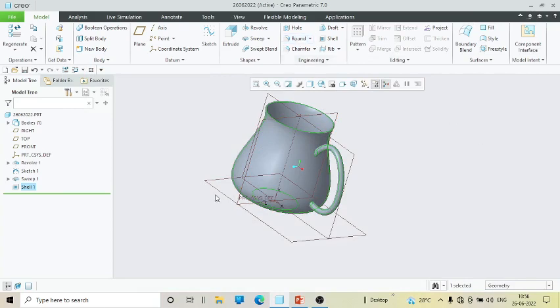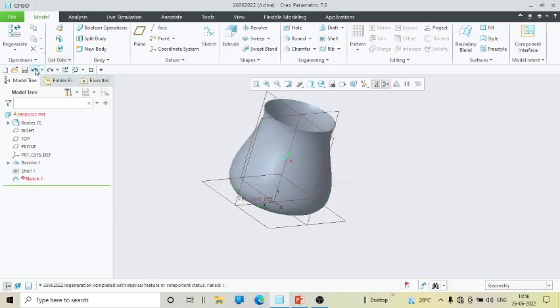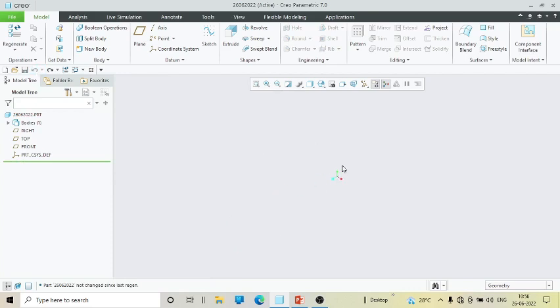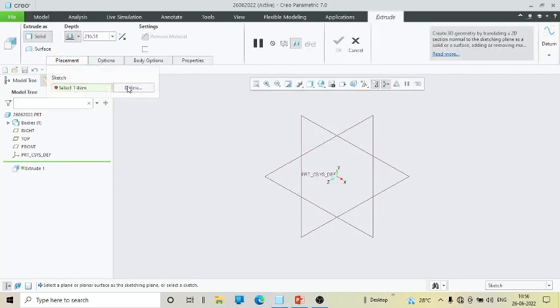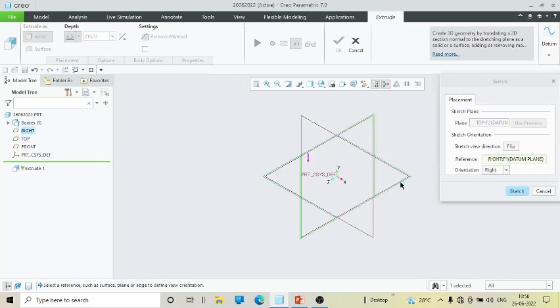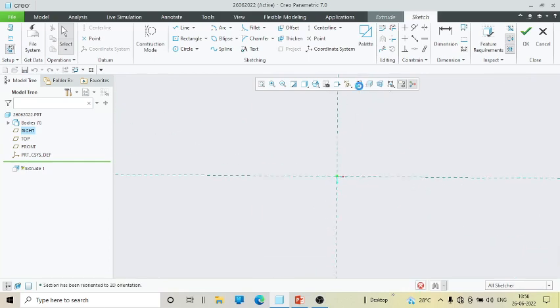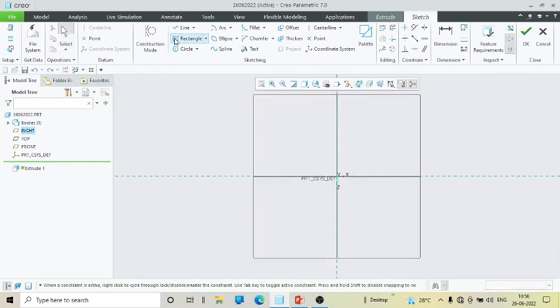So the round tool is here. For that let us create a rectangle, so that the cuboid. Okay, so let us undo all these things. Control D for default orientation. Now I am going to use the extrude command. So placement define, and select the plane, sketch, then select orient to the sketch. Now I am going to make a center rectangle.